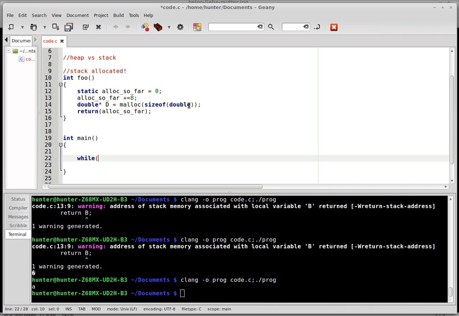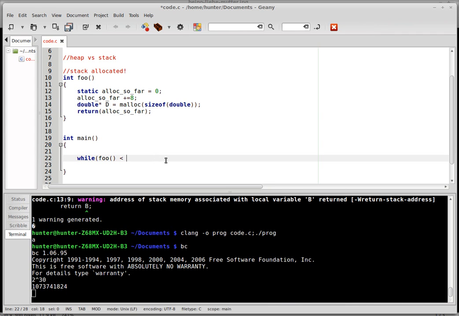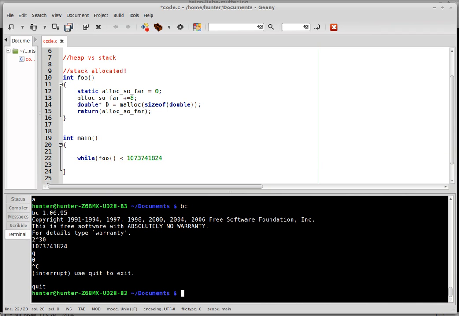So let's say while foo, that's the result of calling that. So what is it going to return? It's going to return the number of bytes that have been allocated so far is less than, why don't we let it leak until it takes up a gigabyte? And how much is a gigabyte? A gigabyte is like 2 to the 30th power, right? So that much. And while foo is less than, let me just paste this up here, that much, which is 1 gigabyte, quit. I will do nothing.